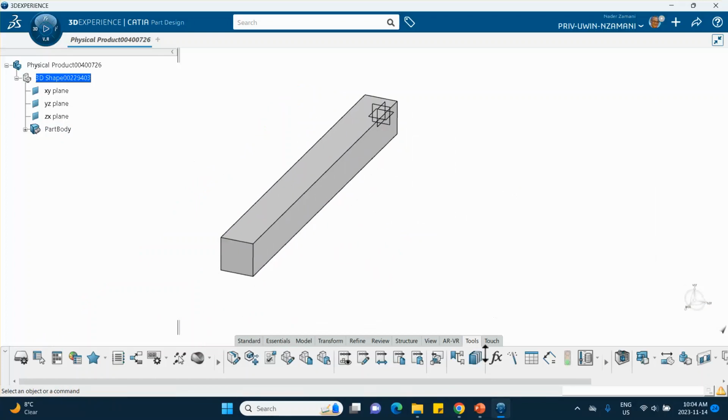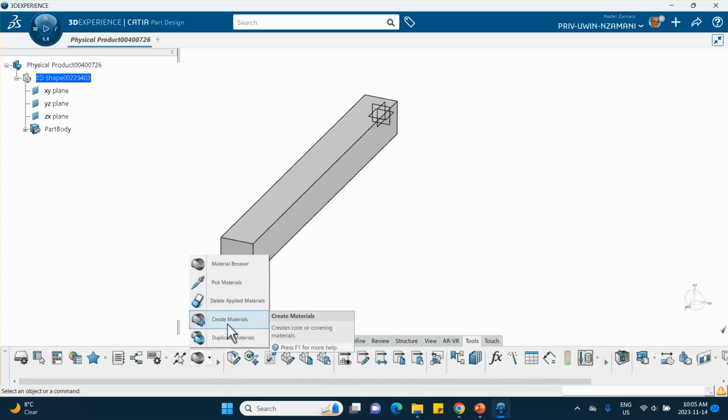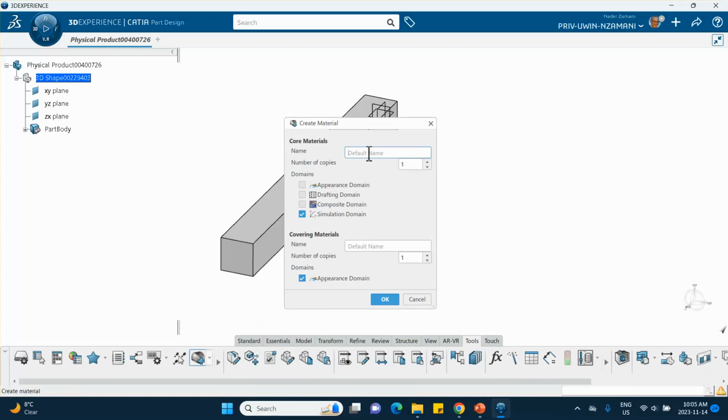This is made out of steel, so why don't we go ahead and apply material properties to it. So under tools, let's go ahead and create a material. We'll call it residual stress or initial stress example. It's November 14, 2023. Say okay.